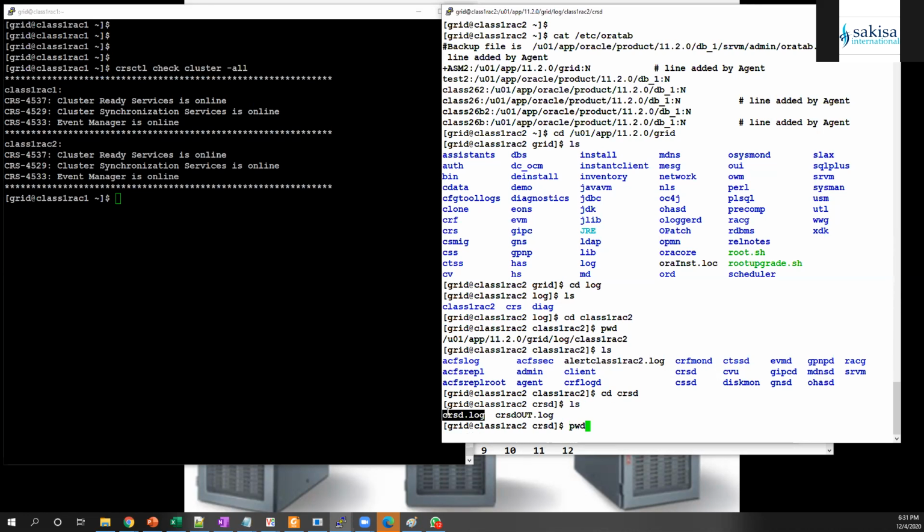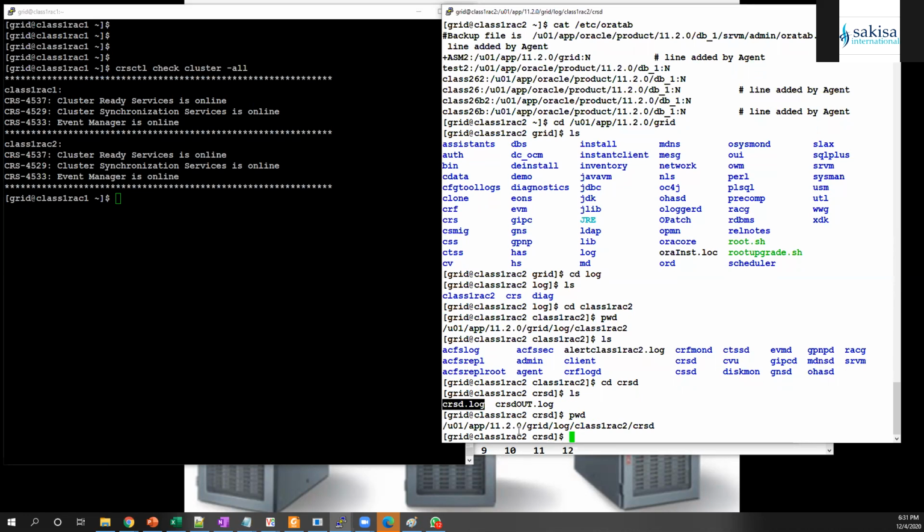So which part should you keep in your brain? You should know that the log files for the CRS, CSS, event manager, and Oracle High Availability Service daemon are located under grid home / log / node name. After that, you are going to see the directory for each of these processes, and you can go to that directory and find the logs. It's an interview question.